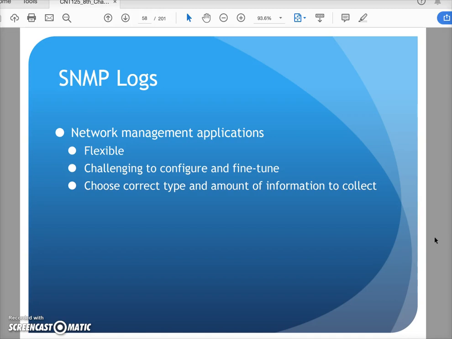Your network management applications tend to be very flexible, but they are challenging to configure and fine-tune. We're going to find that out when we do our network management lab. We are going to do a lot of configuration just to get the thing up and running, but it would really take days, weeks, and months to start tuning this to give me the information I want.